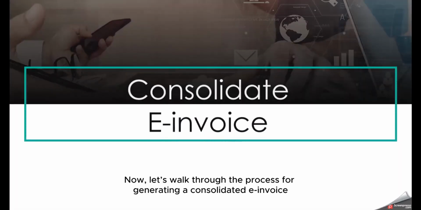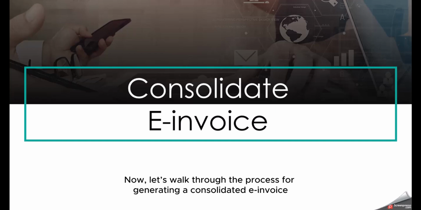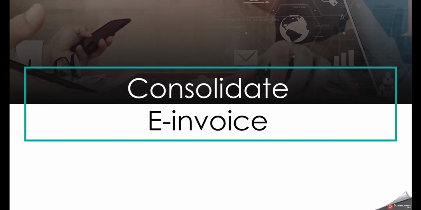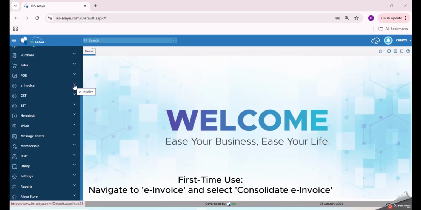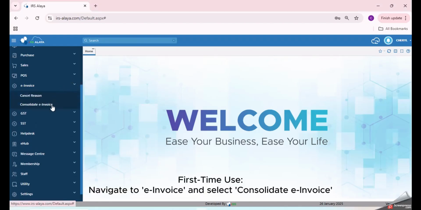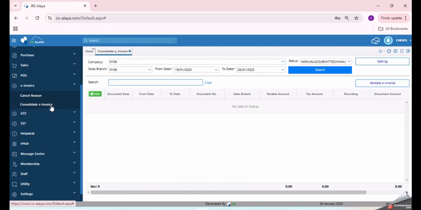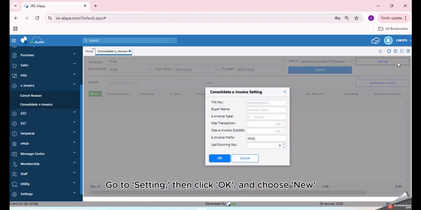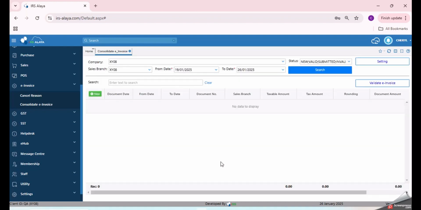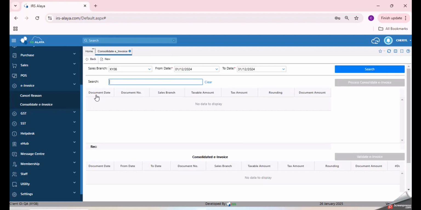Now, let's walk through the process for generating a consolidated e-invoice. First-time use. Navigate to e-Invoice and select Consolidate e-Invoice. Go to Setting and click OK and choose New. For subsequent use, click New. Select the date range and click Search.